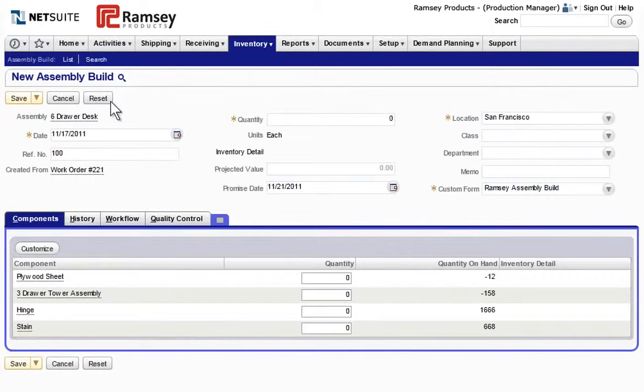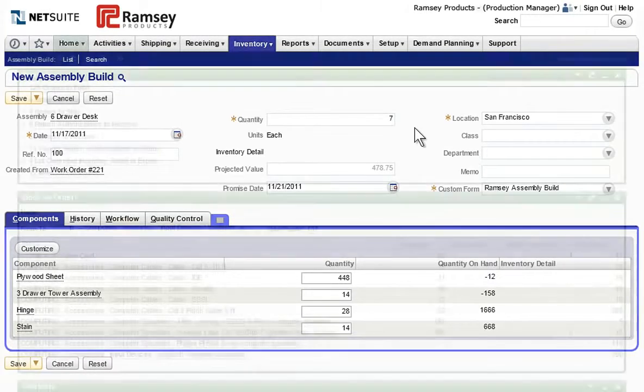As work orders are built, NetSuite allows users to keep track of costs and resources in real time, whether a standard cost or landed cost, and then analyze them by month, category, and item.